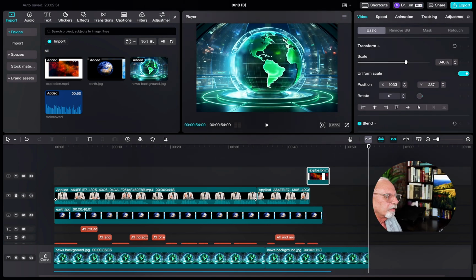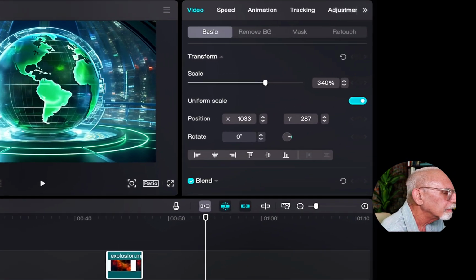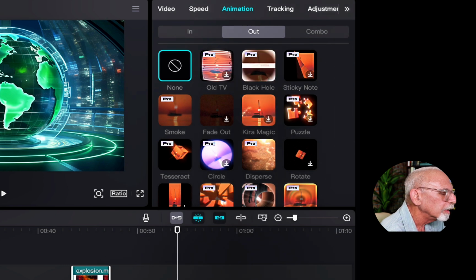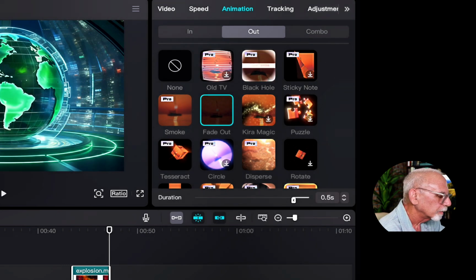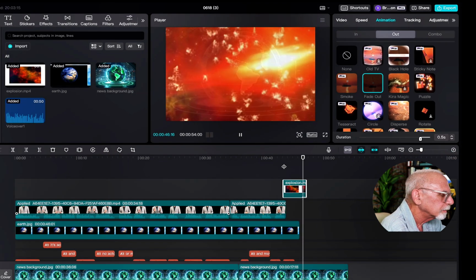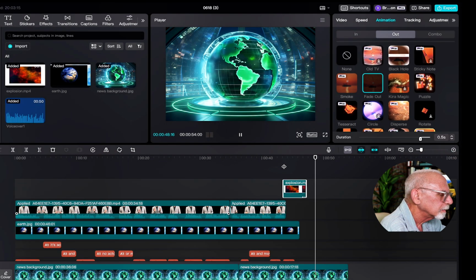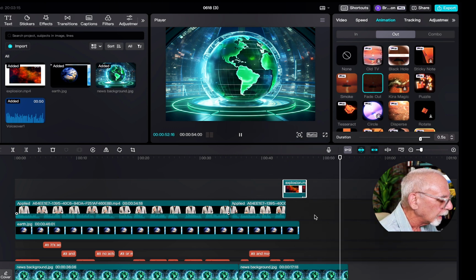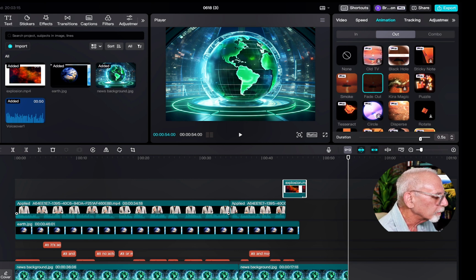I think we're going to need to fade it out. So let's do that. Animation out. We need a big fade. Fade out. So let's see what happens here. Okay. And when the explosion ends, the Earth is gone and so is the little man.